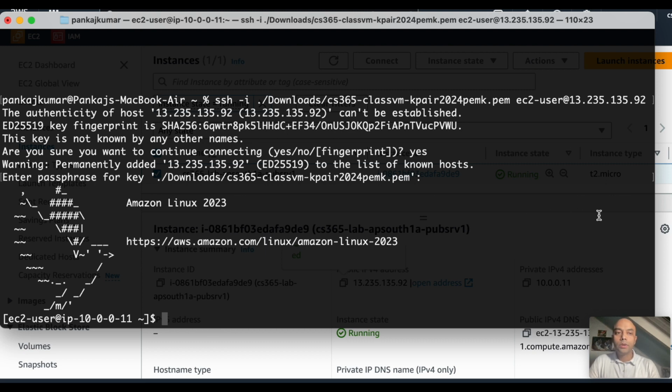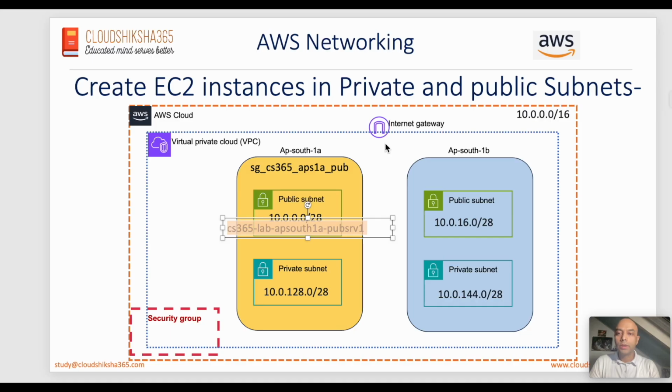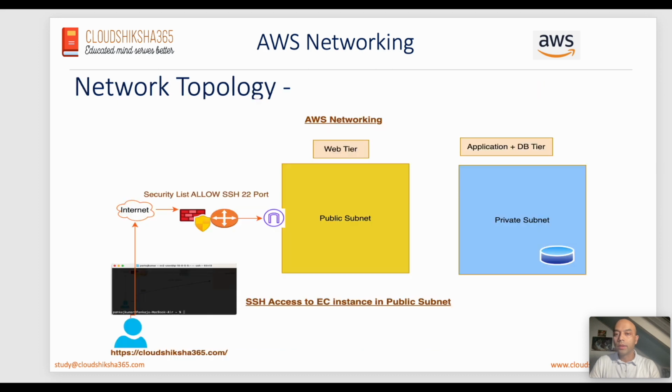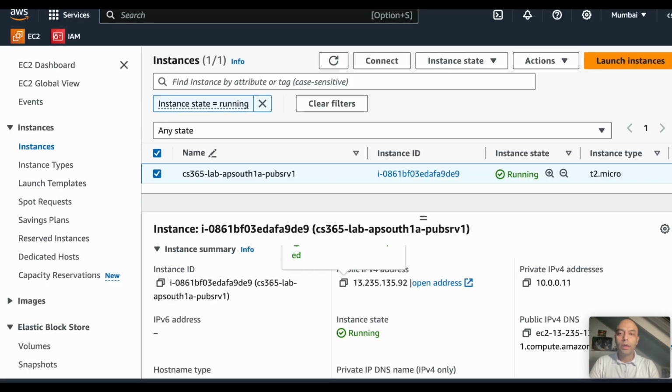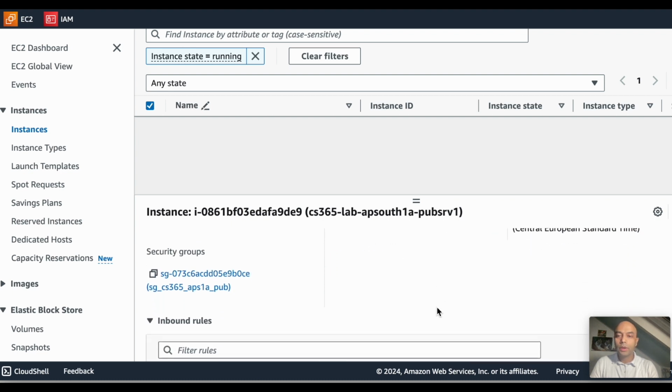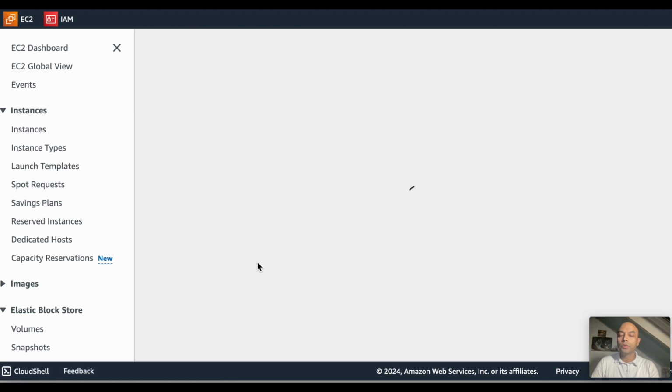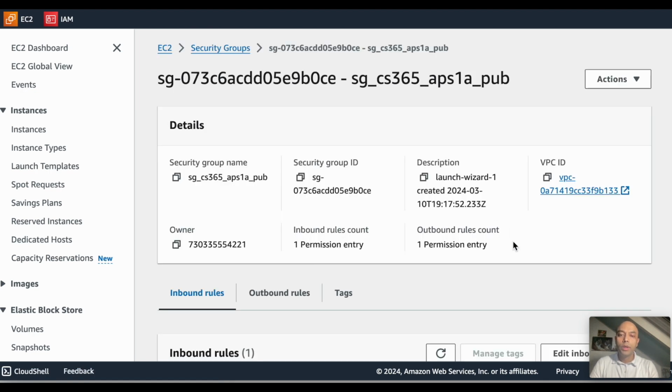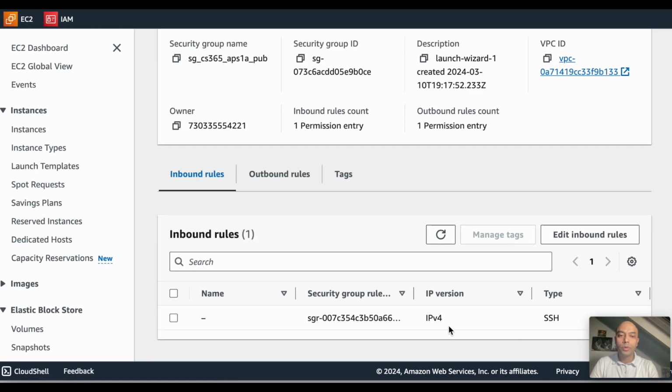So now as per the topology that we discussed, in our public subnet we have created one EC2 instance and we are able to SSH into it. Now if I go back again here, if you want to see the security list, you go to the security section here, and you see this is the security group associated. If you click on this security group, you will see what rules are allowed. There is one rule defined, that is SSH, which is enabling us to access it.